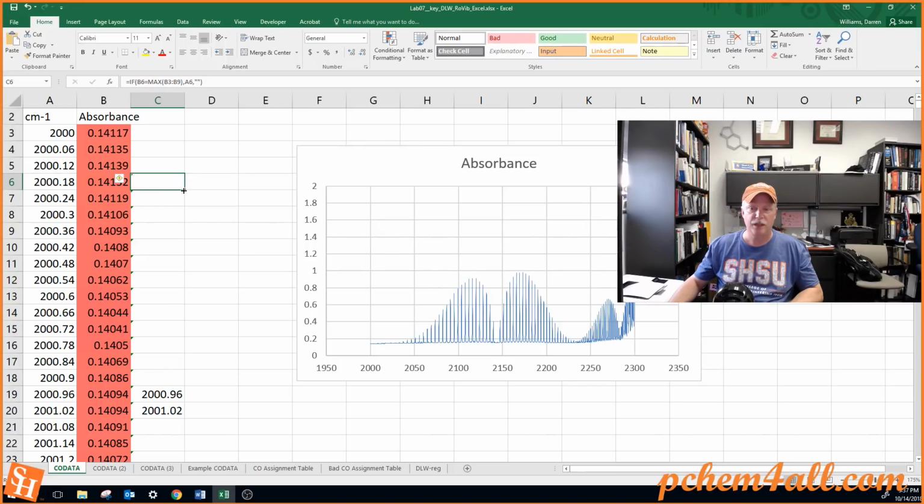And then let's make this easy for ourselves. Let's do this again, but let's pull the absorbance value. And so if the absorbance is the maximum in that region, then return that absorbance value, else return nothing. Double click that, and now we have the wave number value and the absorbance value for all of the maxima in our spectra.